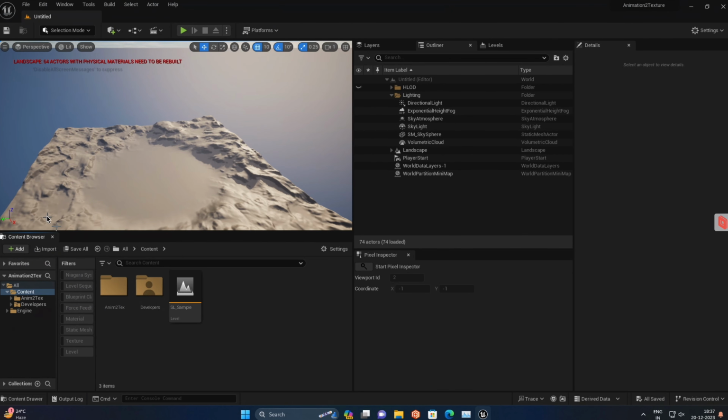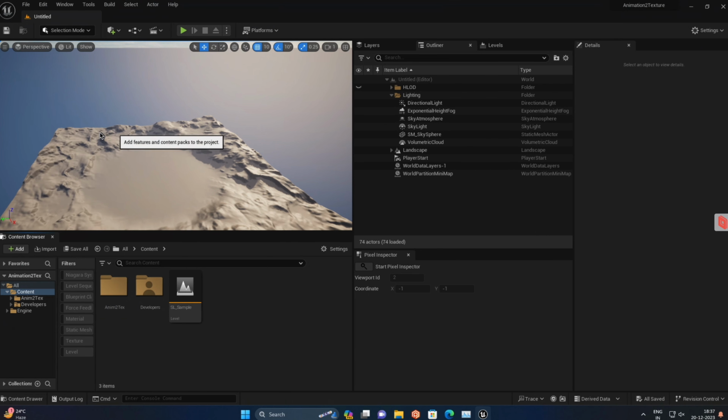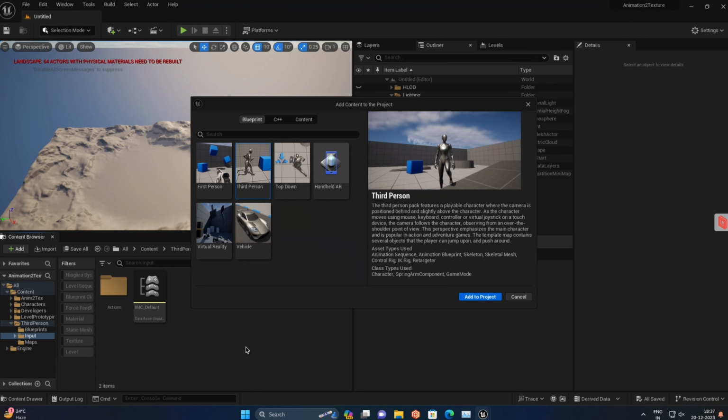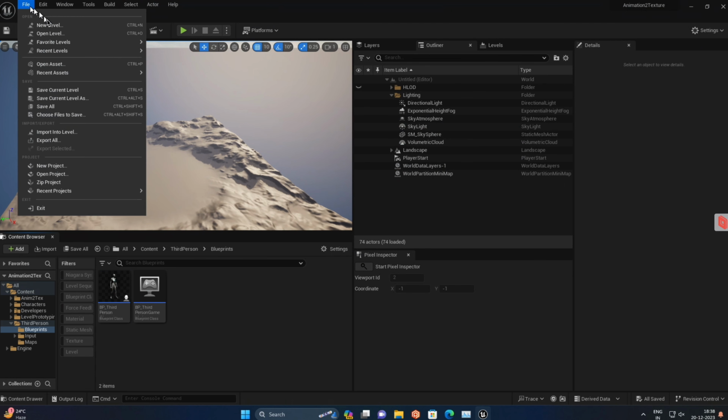Now imagine you are in your working project. Here I'm going to show you how to convert and make texture animations for your skeletal mesh animations. For this example, we are going to import a content pack. Now this is done, we'll create a new level.